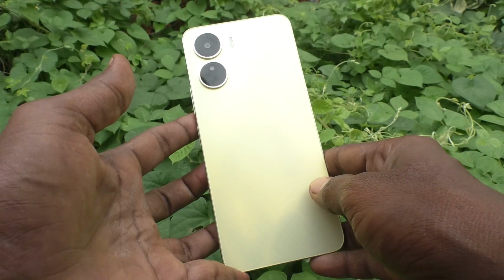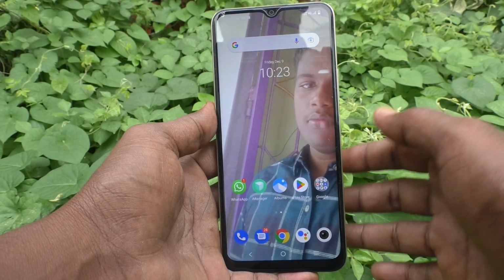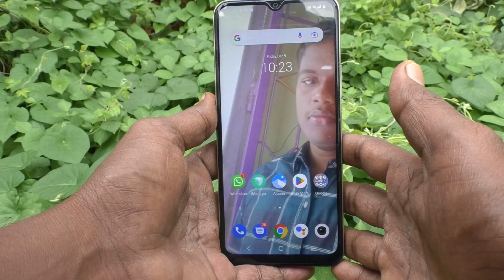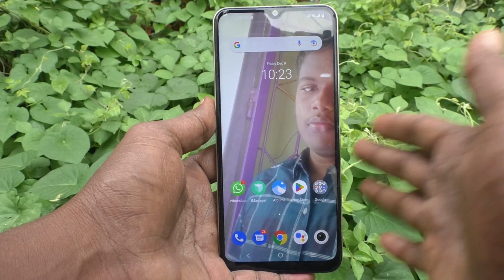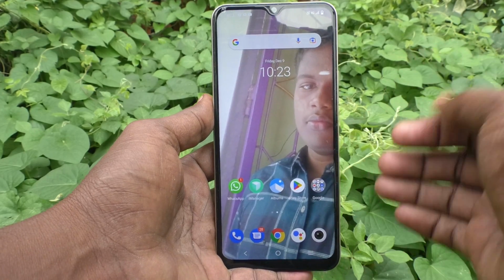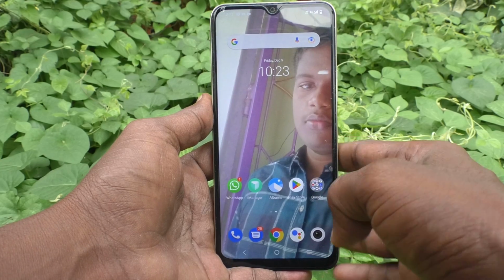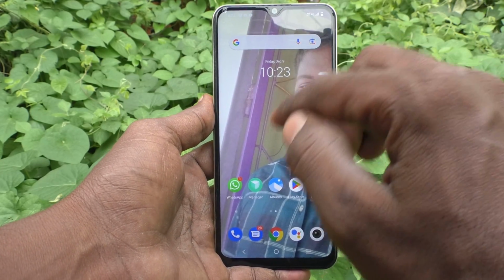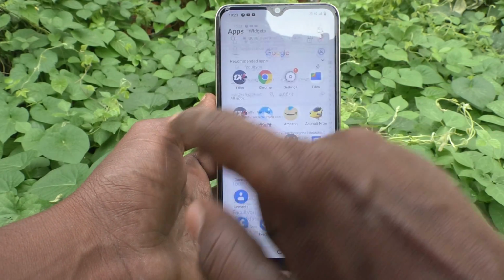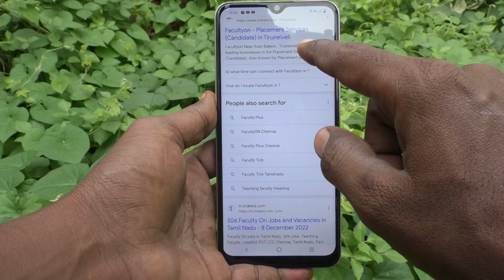Here is Vivo Y16 smartphone. In this video you will learn how you can take screenshot in Vivo Y16. There are various ways of taking screenshot in your phone Vivo Y16. Here we will see 4 methods of taking screenshots. First, you have to go to the screen for which you want to take a screenshot. Here I go to Chrome page and here I would like to take a screenshot of the screen.